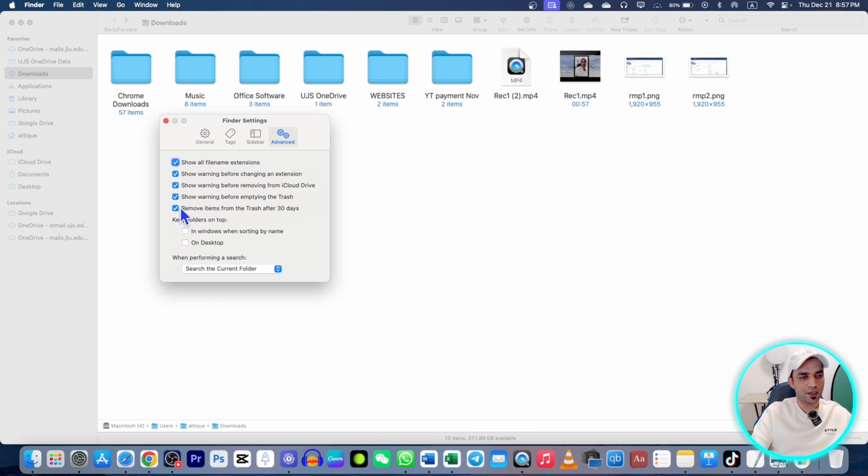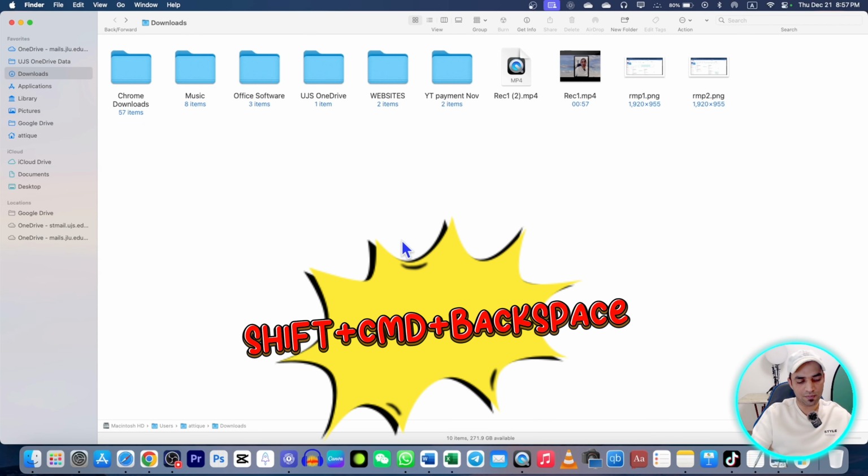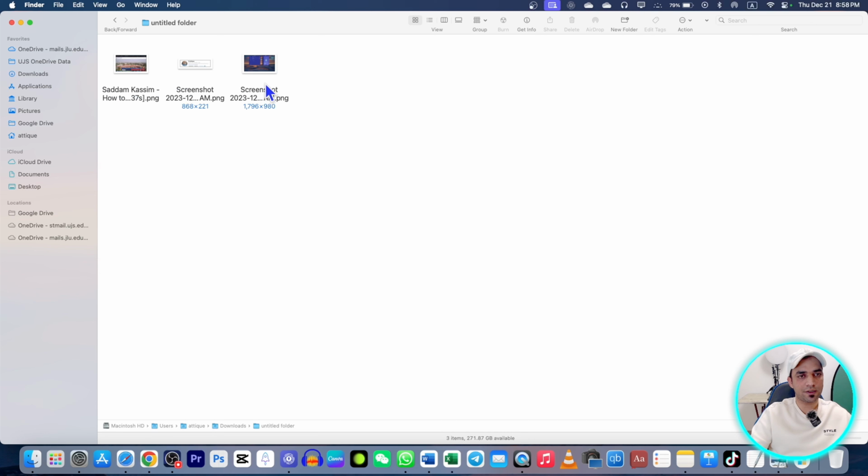And here, if I uncheck this option here, remove items from the trash after 30 days, I can still keep those items in the trash after 30 days as well. So I just remove it because I don't have anything important here in the trash. Each time you want to empty your trash, it will send you a message like this one. I'm going to show first. I press command shift delete to empty. This is already empty. So here are some files. I'm going to delete this one, delete, and I'm going to delete this as well.